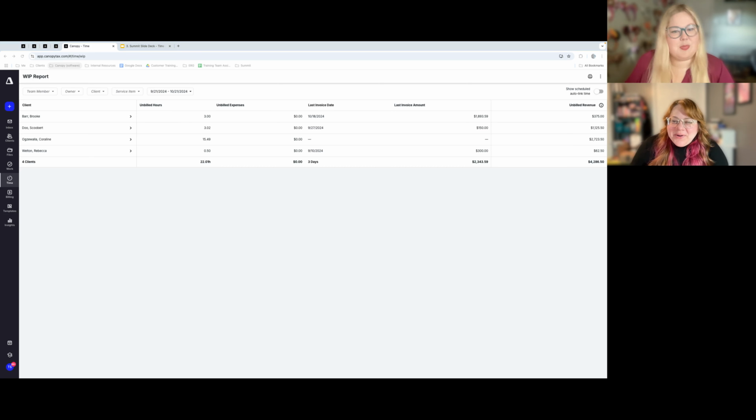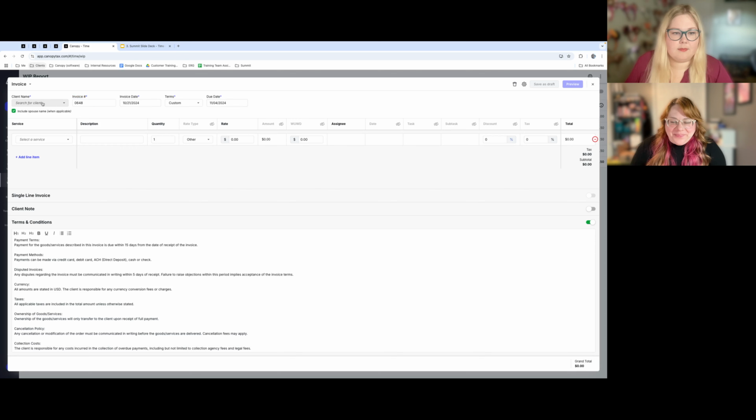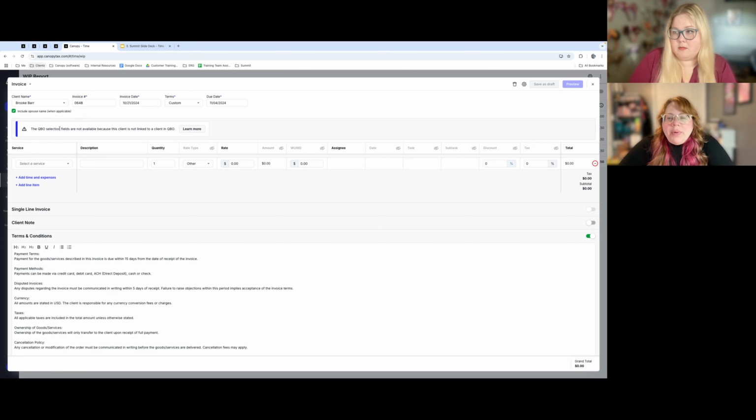All right, let's create an invoice and see how all of the pieces of time and billing come together. We'll start by creating a brand new invoice for our client, Brooke Barr. Remember how we specified exactly which columns we wanted to appear in an invoice in our billing settings? We can see that anything we didn't want the client to see is marked with a crossed out eye icon.